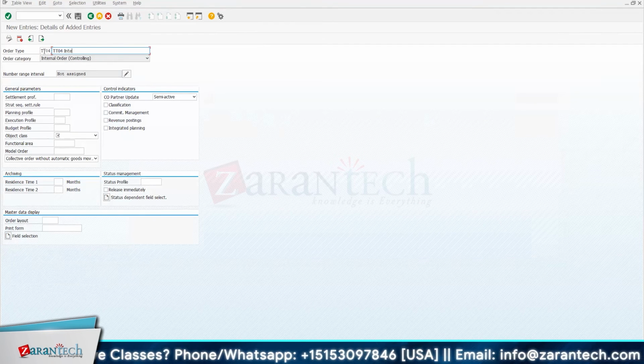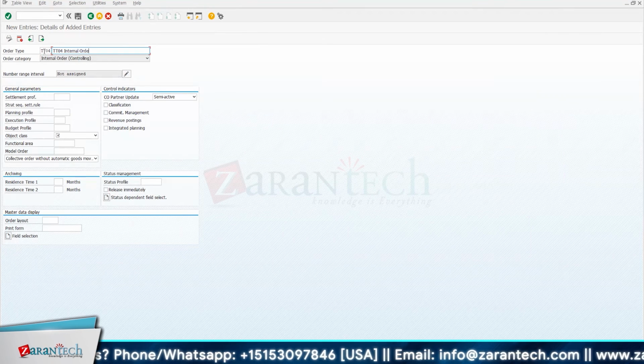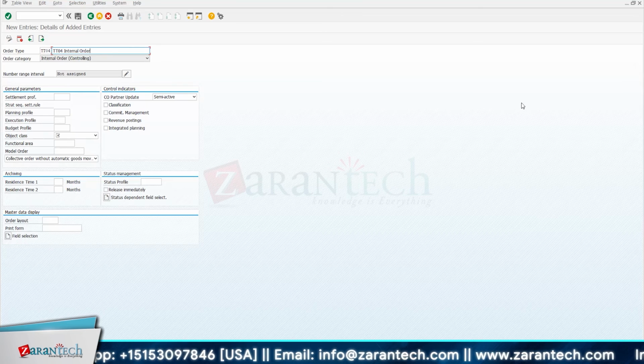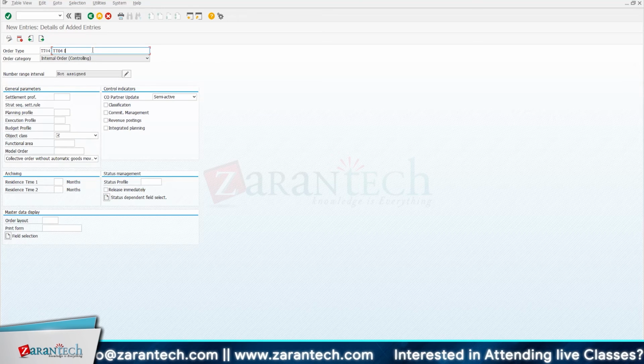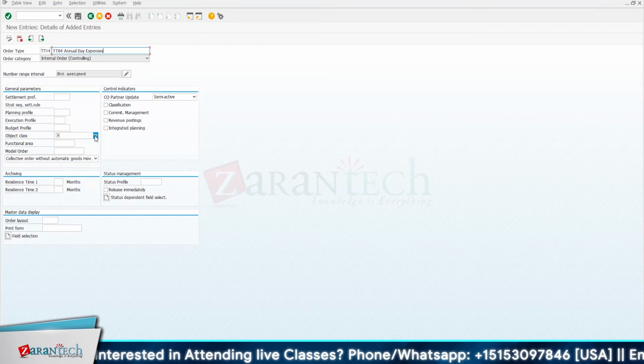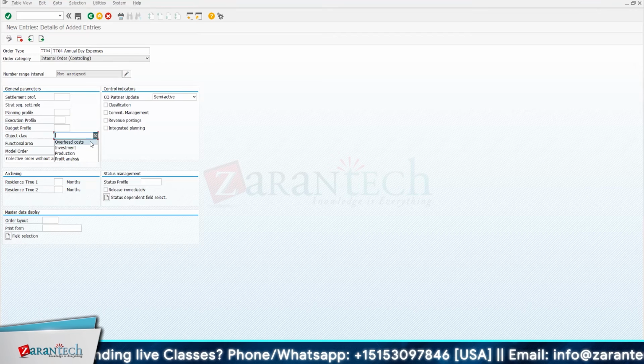So you can leave everything the same. This will be a specific order. So internal order, it will be say there are annual day expenses. You can use annual day expenses as the narration. TT04 annual day expenses. Then coming down, you will model order, collect orders without automatic good movements is already picked up. Resident time 12 and 1.